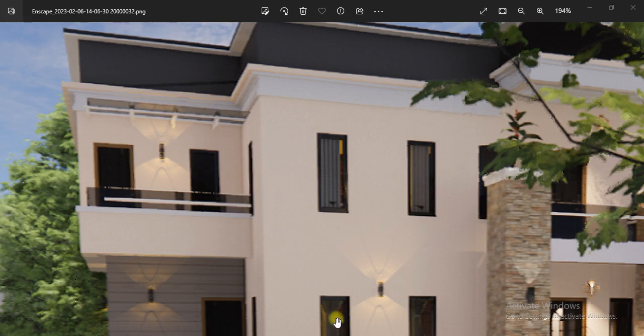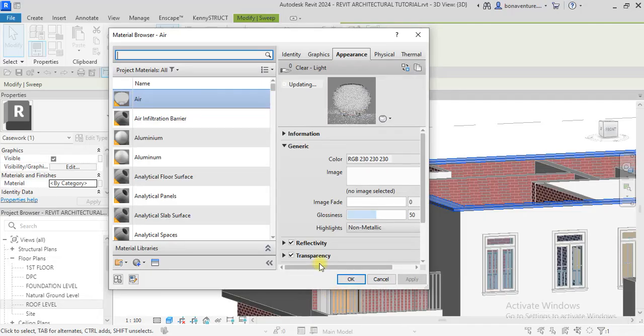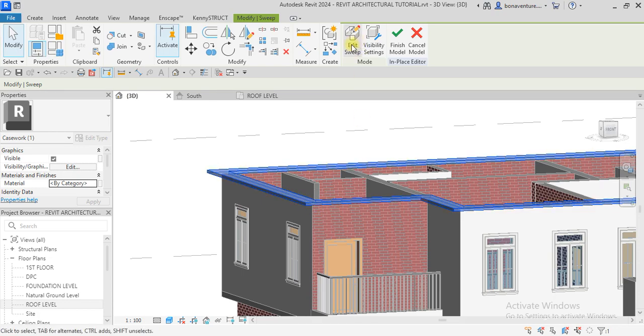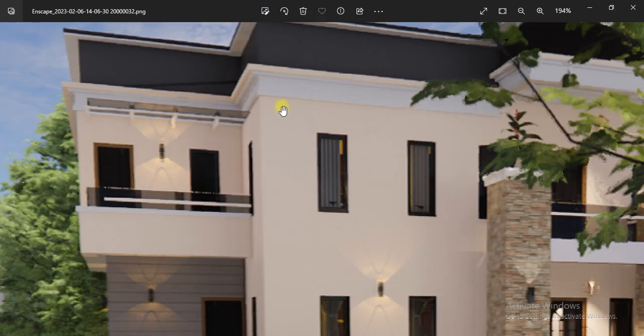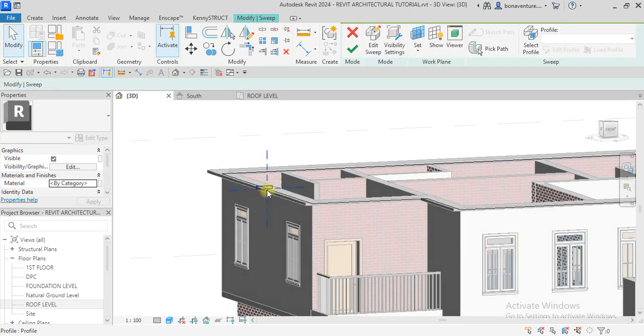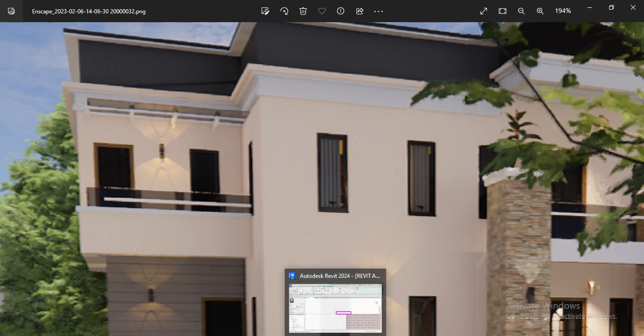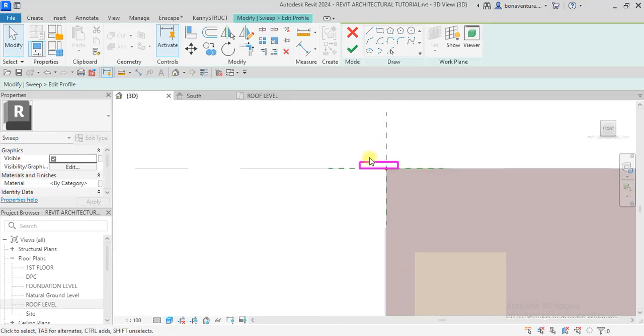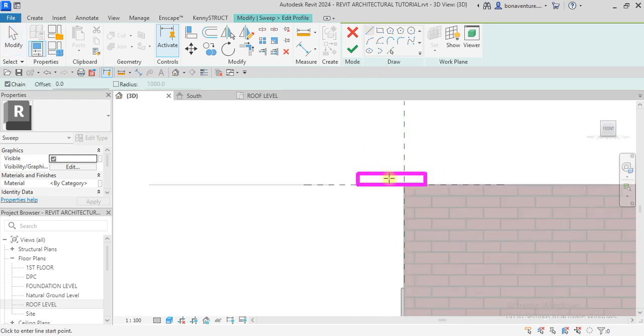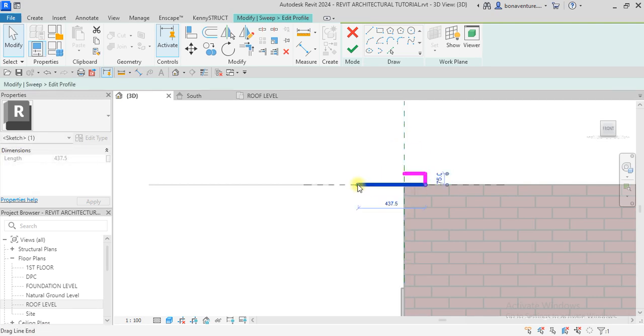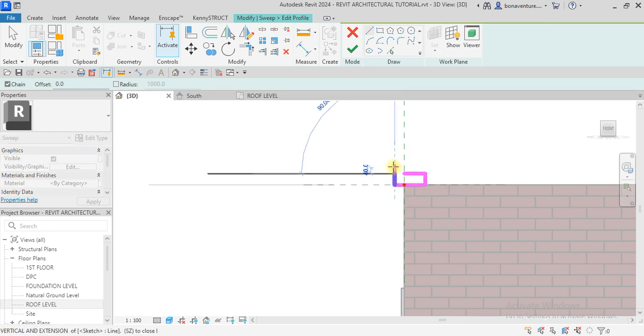So what I will do, I'll go back to this and cancel. I need to edit this so that it will be able to capture this other wall element. So I will now come to edit sweep. Okay, so now editing this work to suit what we have here. Let me just delete this. Okay, so we have something of this nature.